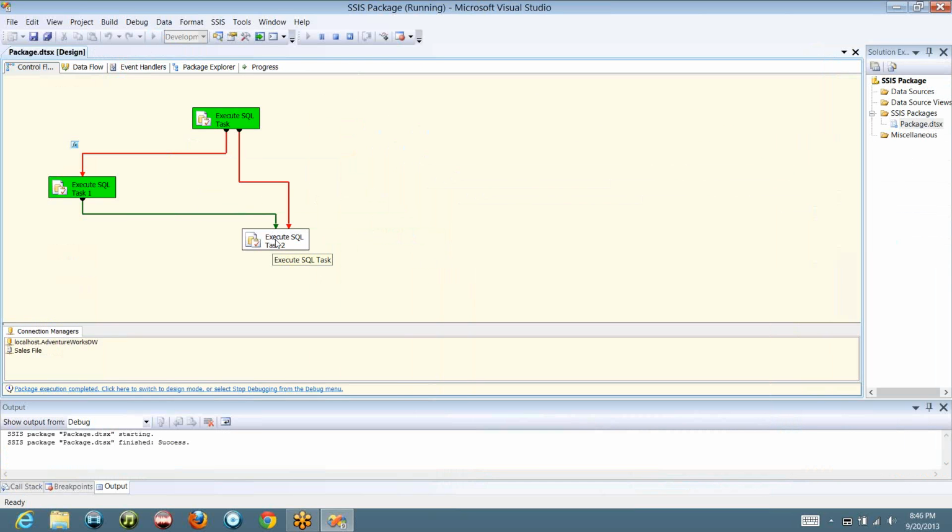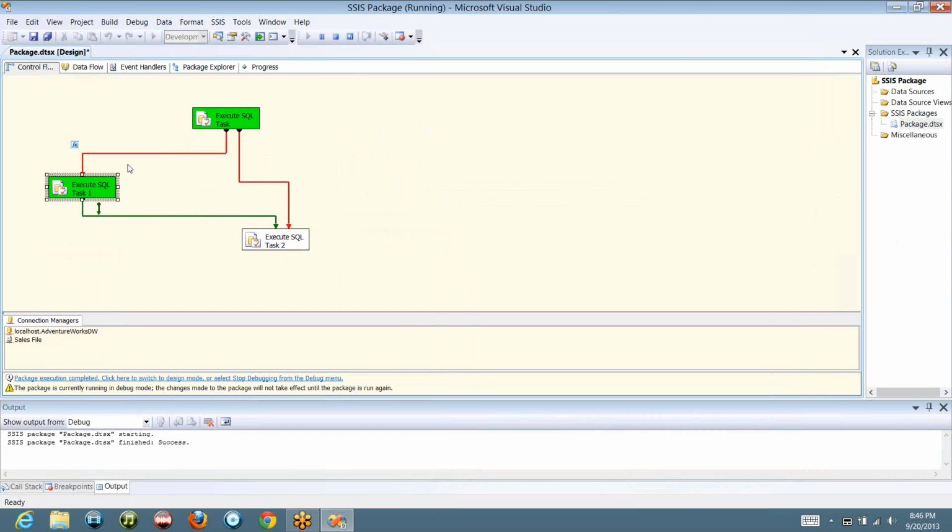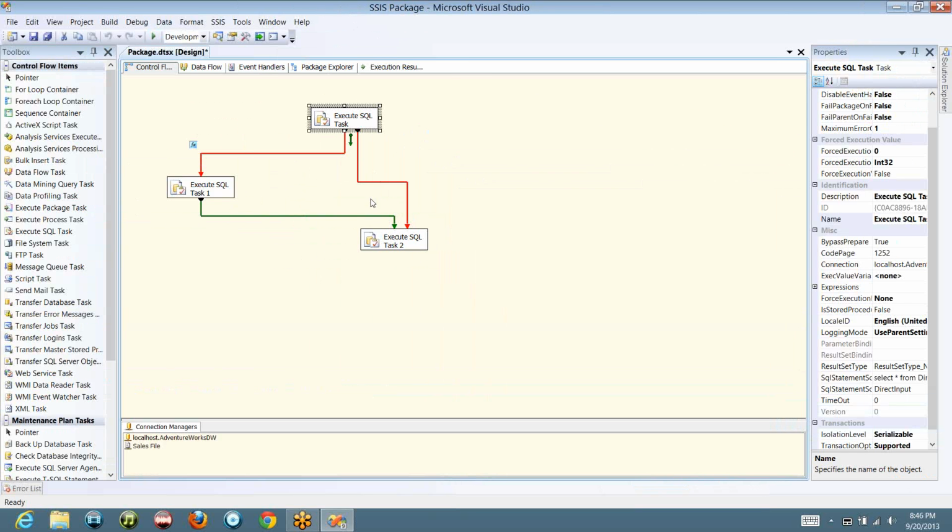It is not coming. The reason is the input for this one is successful, true, that is fine. But this will execute only when this one is failed. Why? Because I have given a condition like this. This should be true, this should be successful, and this should be failed. Right? So that is the AND operator.